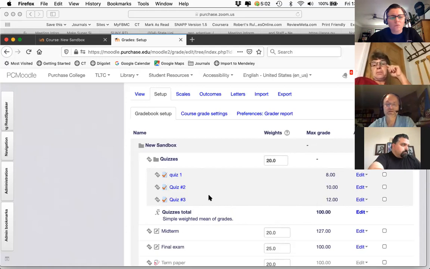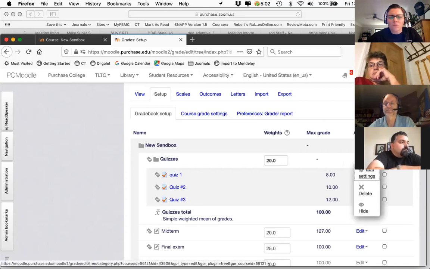So again, you need to identify the container that you're wanting to change, in which case this is the quizzes container. Come over, select the edit option from it, go into edit settings.